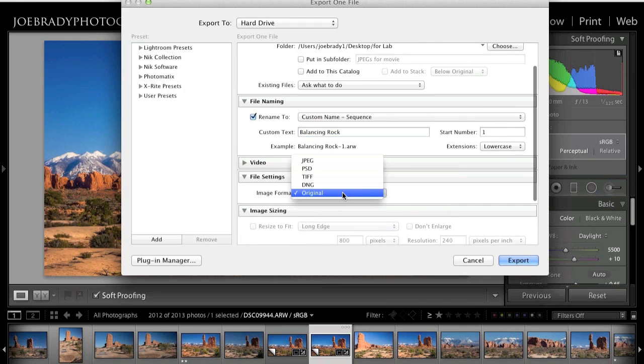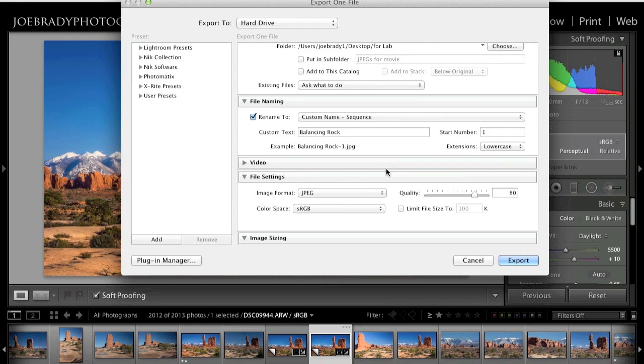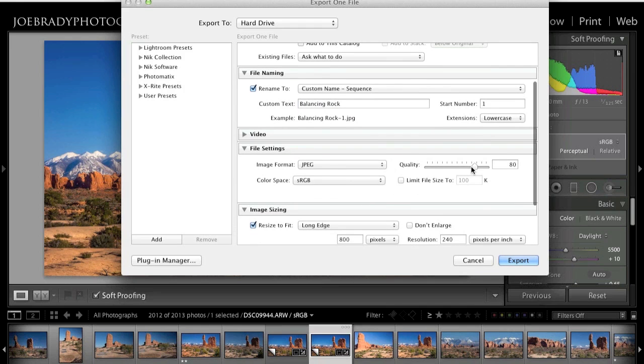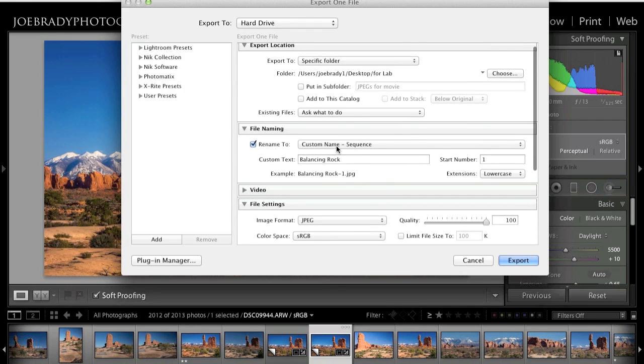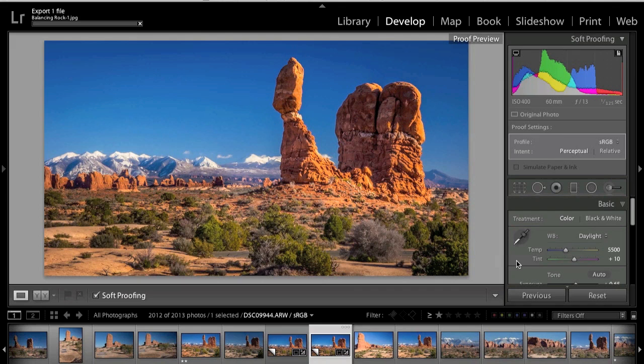Scroll down. I want to send them a JPEG. I do want the highest quality. I'm not going to resize it to fit. I want to send it out at the full size. I don't want any watermarking or anything else. That's it. I've got a full quality JPEG in sRGB. Click on Export. Lightroom does its magic, sends it into that folder, and then as I do my edits and add my images to this folder, I will have images that are perfectly prepared for the lab, and I know that what I'm going to get is going to look just like I see on the screen.